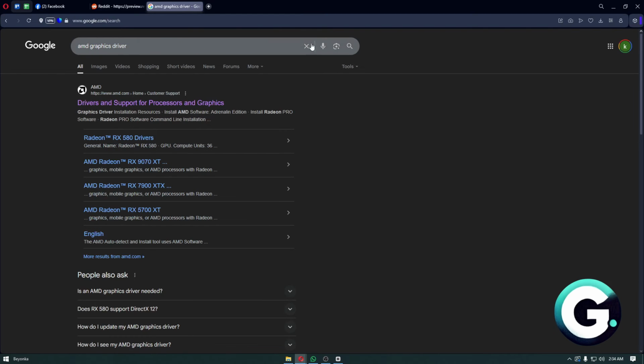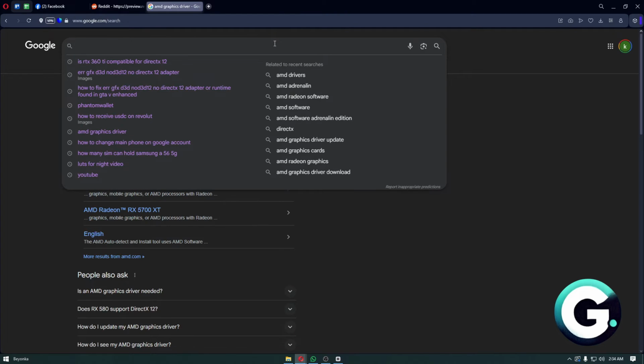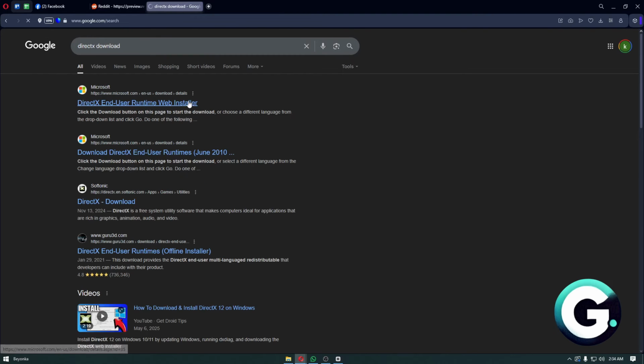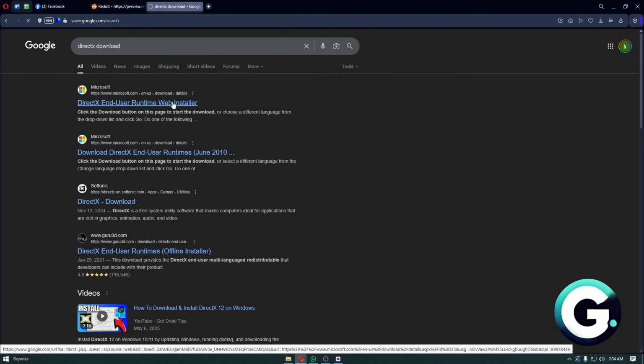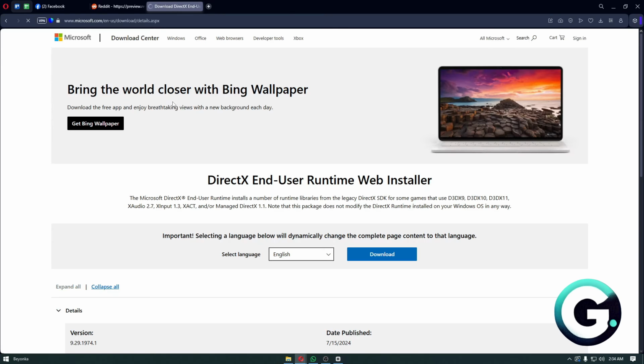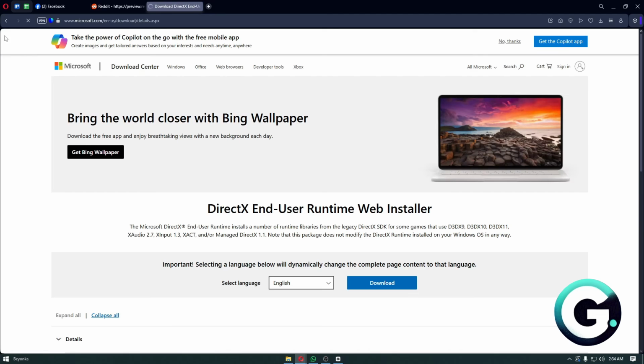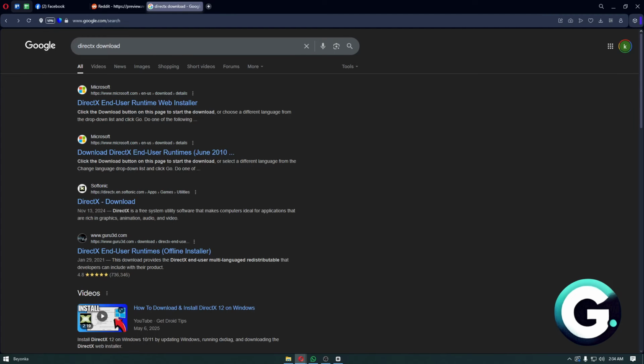Now, the next way to fix this problem is to go ahead and install or reinstall DirectX on our computer. So just search for DirectX 12 download. Click on the first website right here, which is going to be Microsoft.com. And from here, you then want to click on the download and install DirectX on your computer.